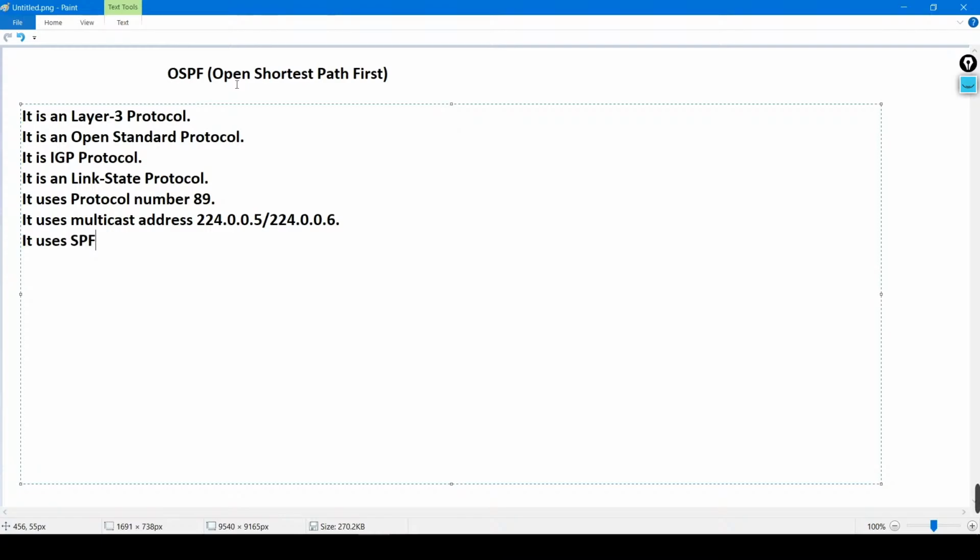Shortest path first is an algorithm, and open indicates that it is an open standard. So that's why we say OSPF stands for Open Shortest Path First. It uses the SPF algorithm to calculate the best path. It's based on the Dijkstra algorithm.